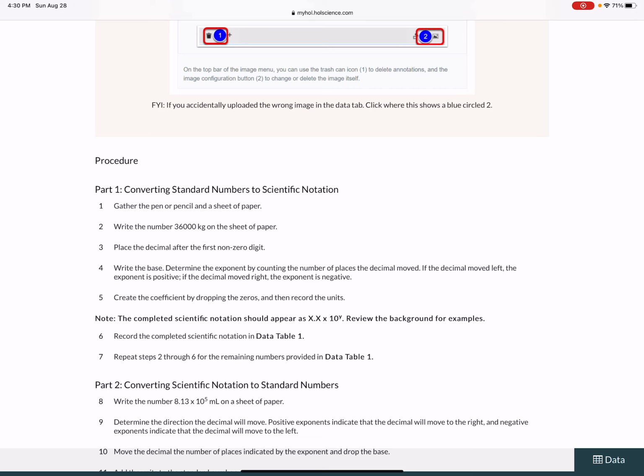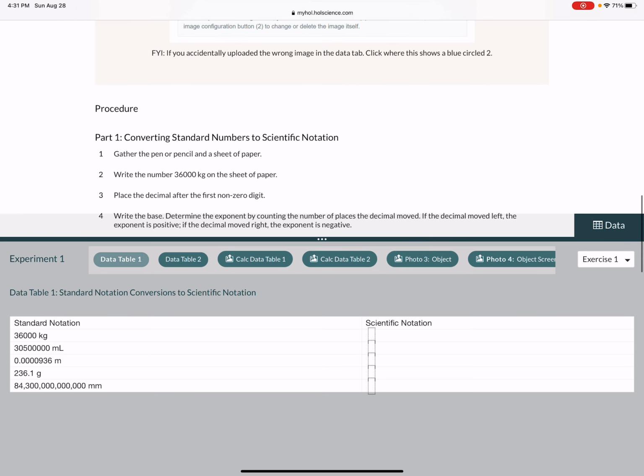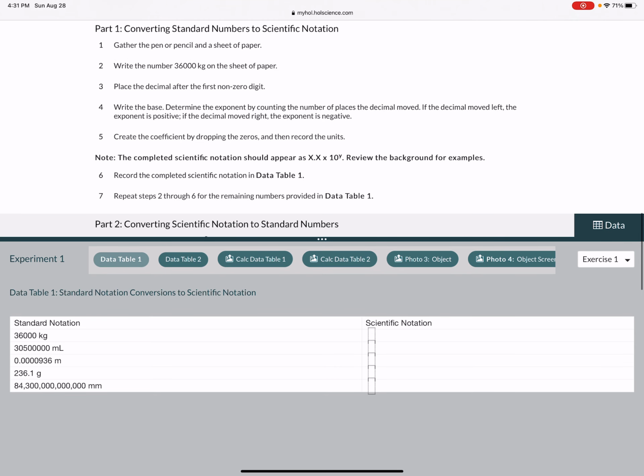All right, so make sure you read the procedure on the left, converting standard number to scientific notation. Step 1, gather a pen and pencil. Step 2, write the number on a sheet of paper. Step 3, place the decimal after the first non-zero digit, and it's having you basically write that 36000 number in scientific notation. When you get to step 6, it wants you to put it in the data table. So we'll open that up, and it will show up like that, and you're going to be filling it in. And you'll notice that it says repeat steps 2 through 6 for the remaining numbers provided for the data table. So you're going to have to do it for those numbers.